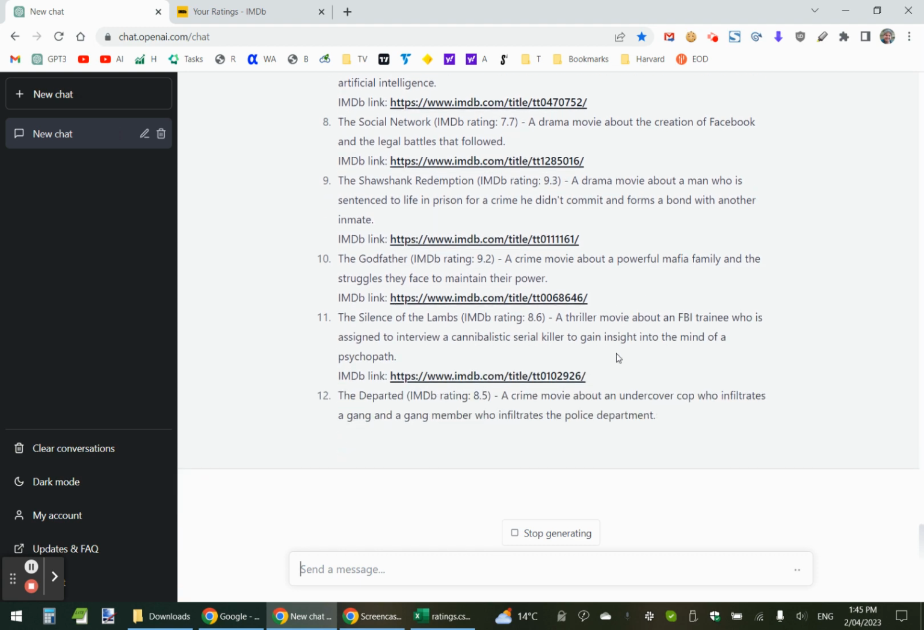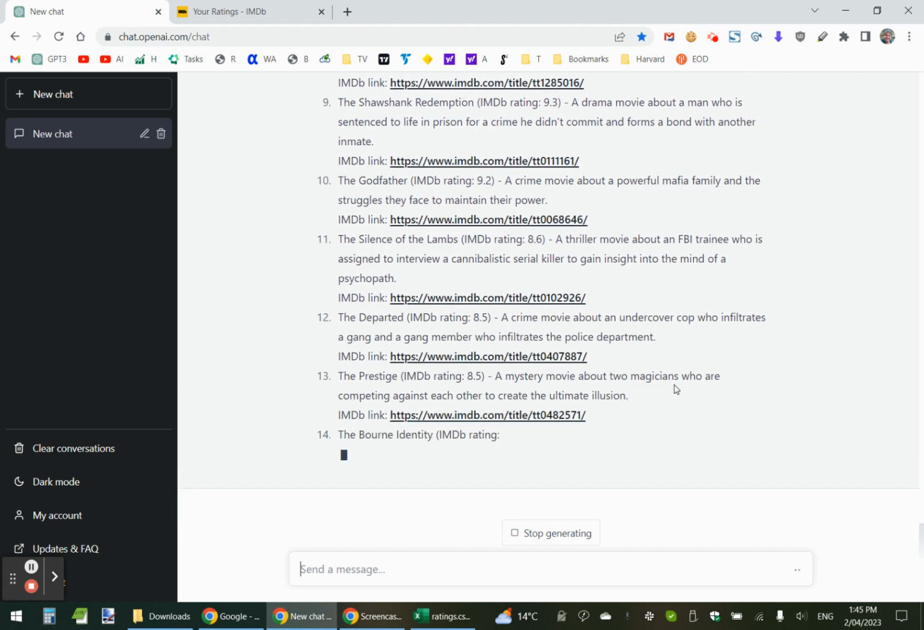So the whole point of this is to generate a list of movies. You can see for whatever reason it's timed out here, and you can simply say, please suggest some more movies I have not seen, based on the same format as above.